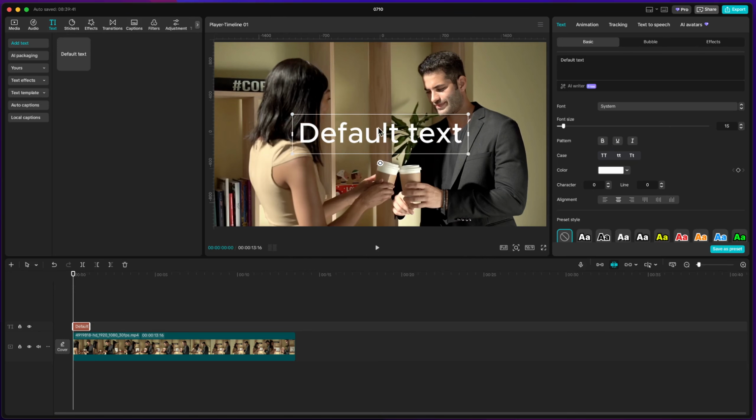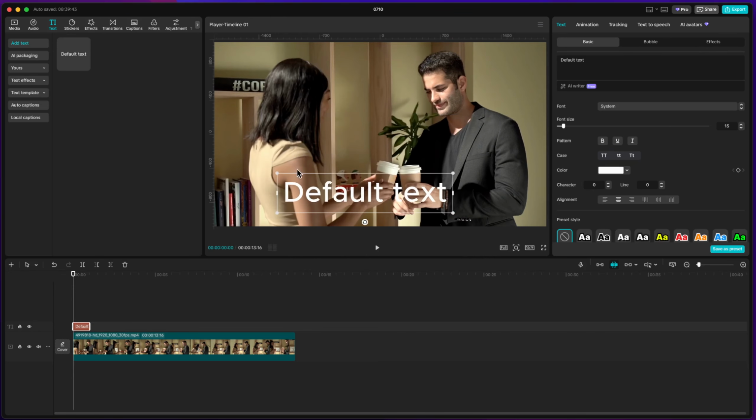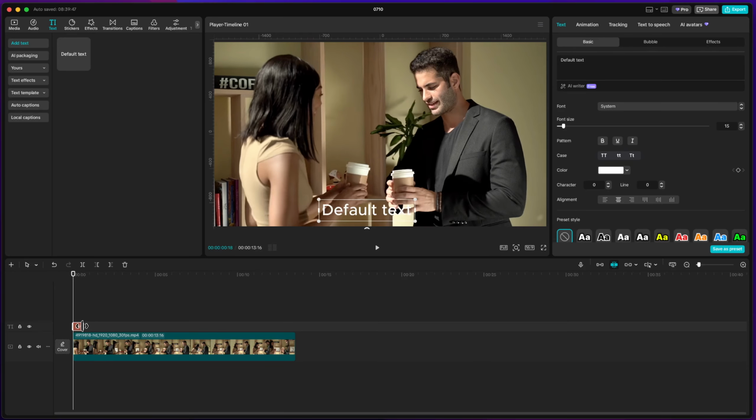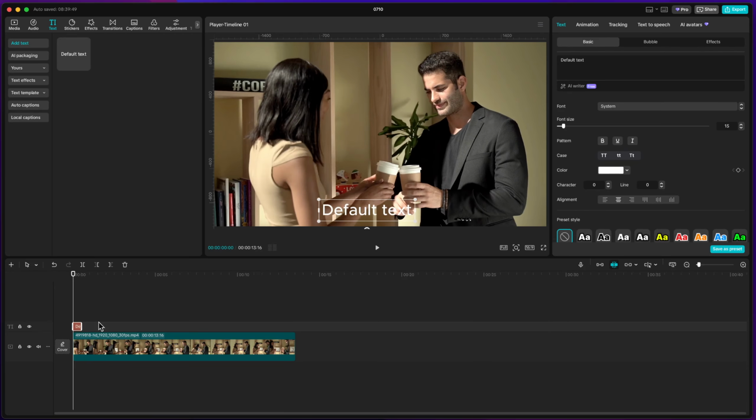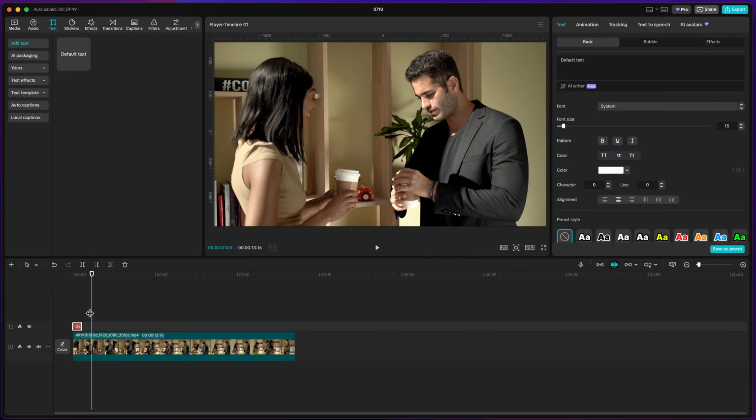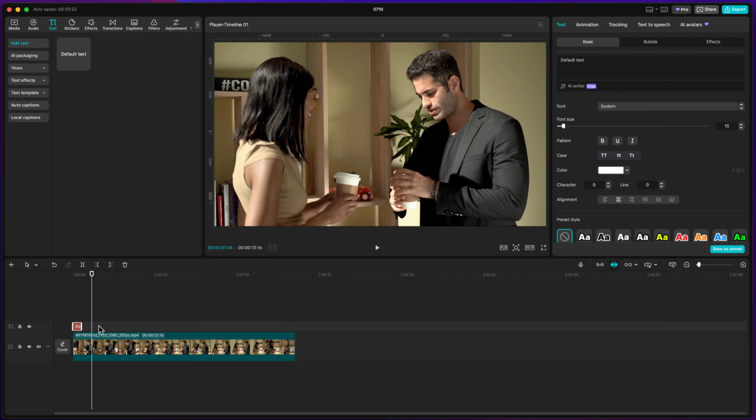This could be anything from dialogue to on-screen descriptions, or even just key pieces of information you want your audience to notice. After adding your text, adjust the caption's duration directly on the timeline. To do this, click on the edges of the text bar that appears in the timeline. Drag the edges to the right to make the caption appear on screen for a longer period, or drag them to the left to shorten its display time. This step is crucial for syncing your captions with the audio and visuals in your video.